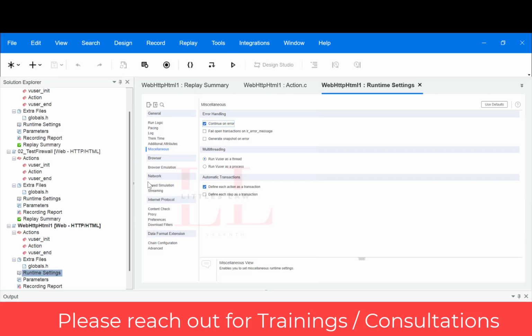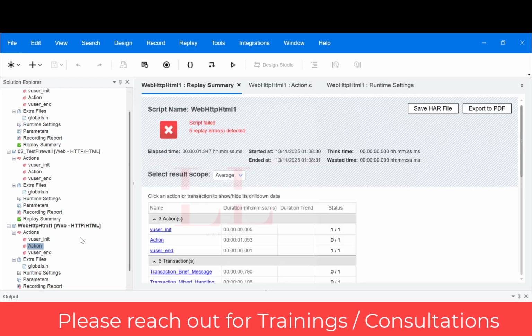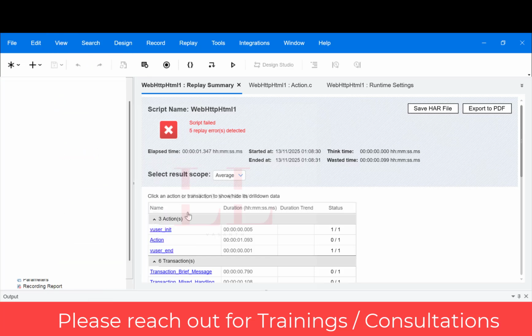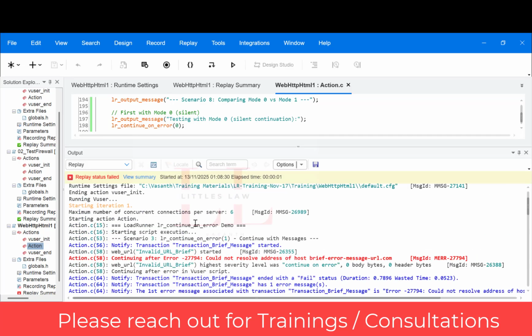And let me quickly check the runtime settings. Okay, let's continue on error. I wanted to replay it with stop on error, so I ran it with stop on error. And let me quickly go to the replay layout. Yep, and you can see here, right? So let me explain to you.